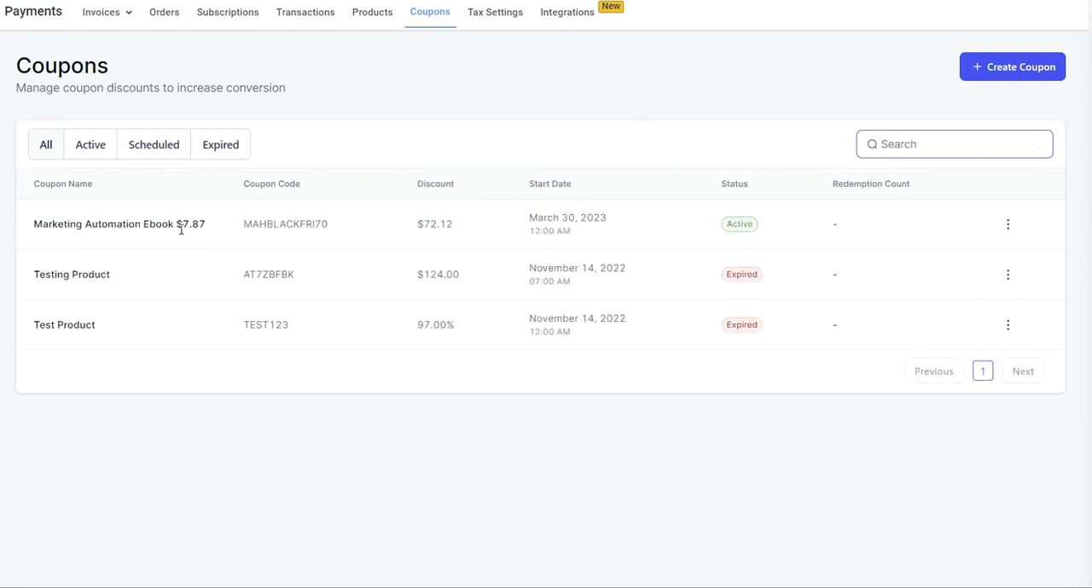And then when you're looking at your coupon list, you're going to see the coupon name in this column here, the coupon code, the discount, whether it is a dollar amount discount or a percentage discount. Here you're going to see the start date of the coupon. So this is going to show the day and time the coupon started.